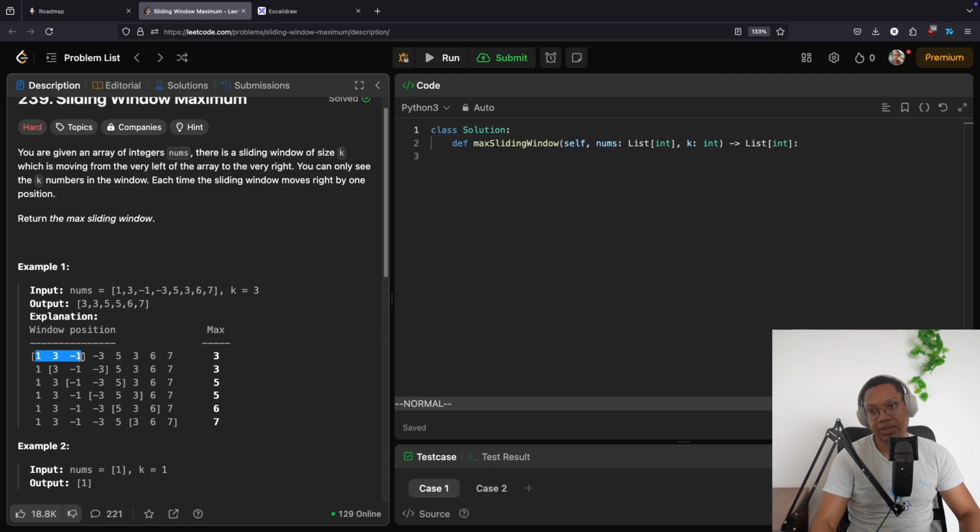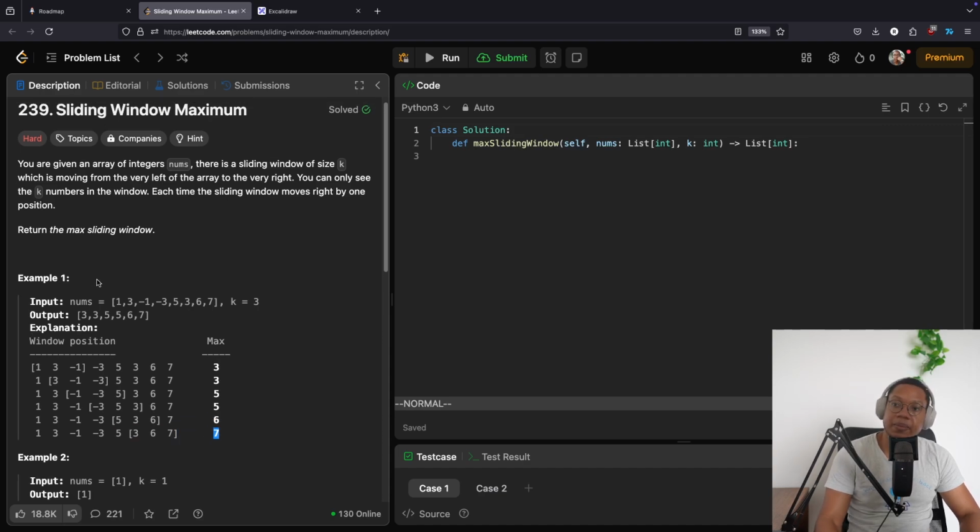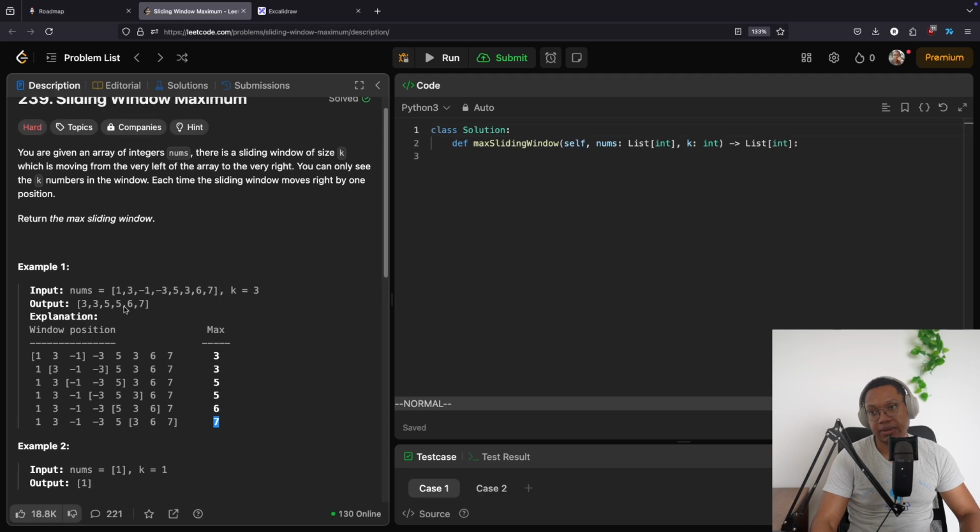So it's like, okay, well, what's the max here? It's a 3. So we put a 3 here. What's the max here? Oh, it's a 3 still. Okay. Now it's a 5. Now it's a 5, 5 or 6 actually, and 7. So we need to think about how to do this. It's something with pulling the max.